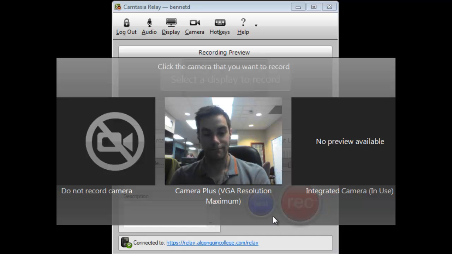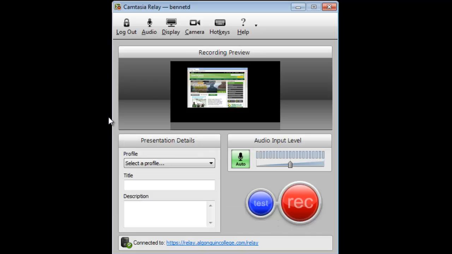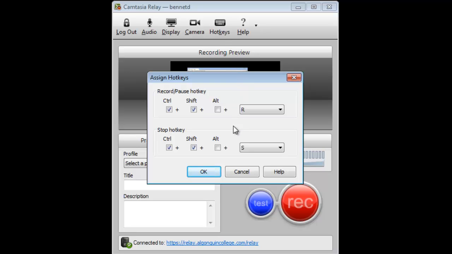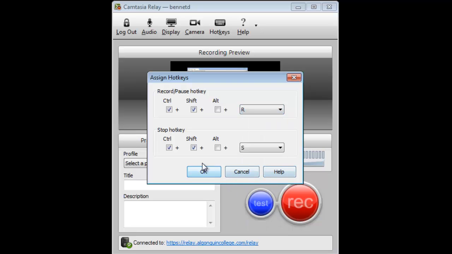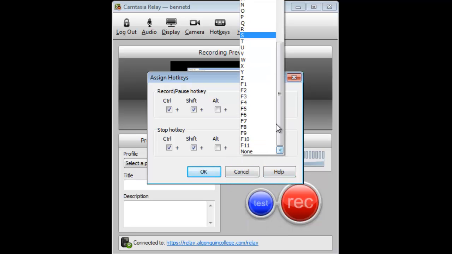The next option is hotkeys, which allows you to select a keyboard combination that starts and stops recording without having to open the program or use the mouse. This makes it easier to start and stop recording as soon as you're ready, and will save you from having to edit or trim your recording once it's finished.